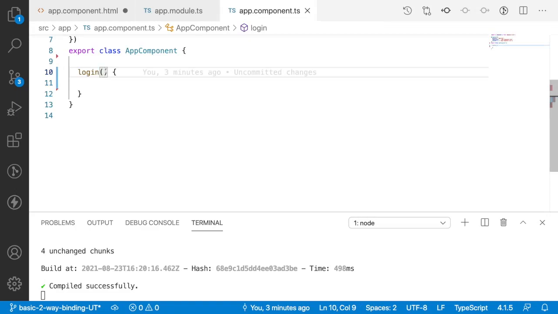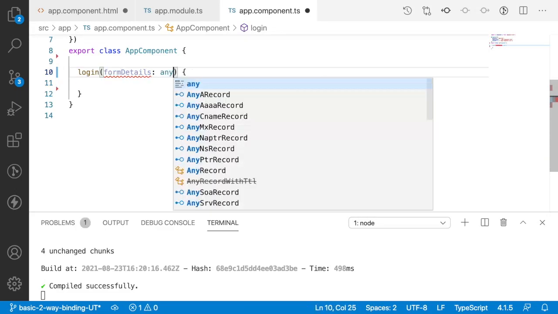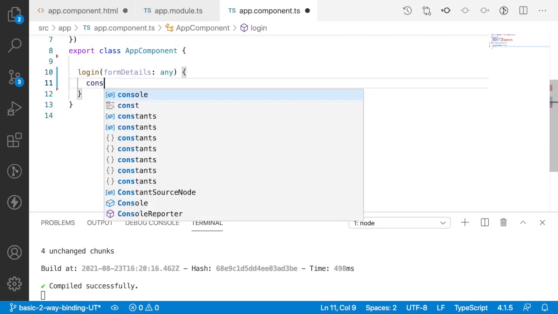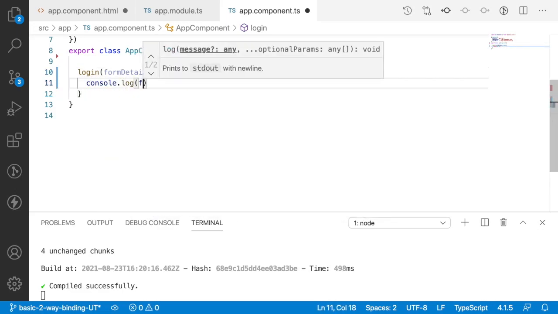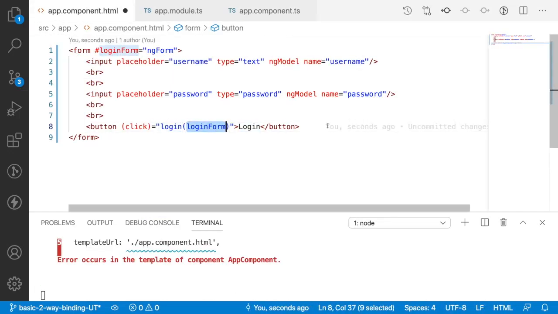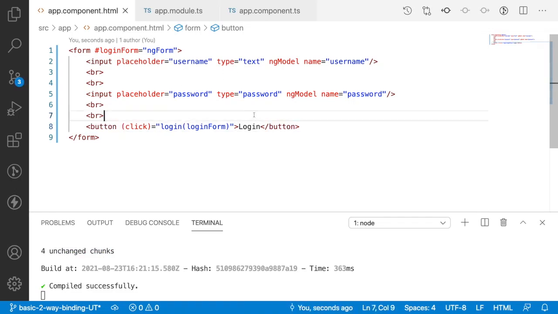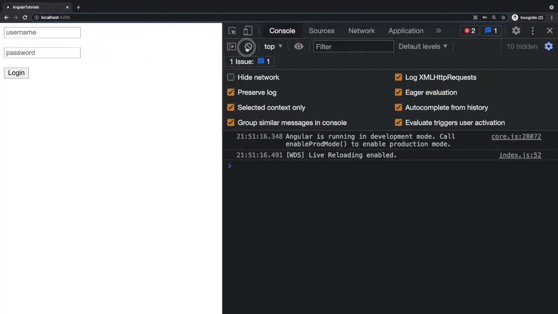So let me use some form details which is of any, and here we will be getting that form details, console.log of form details. I am passing that form details as login form. That means we are able to send the data from HTML to our TypeScript file. That means I am sending whole form details. And let me go back and refresh this.